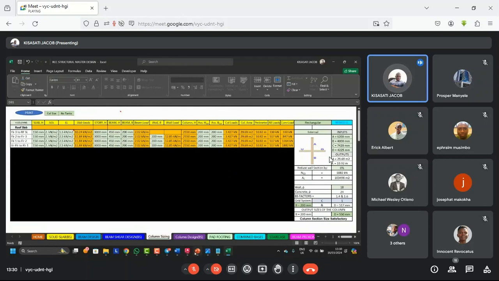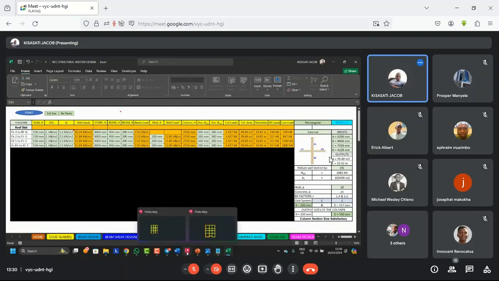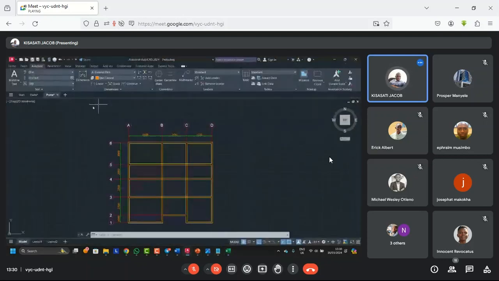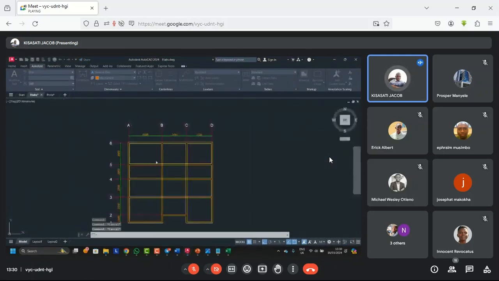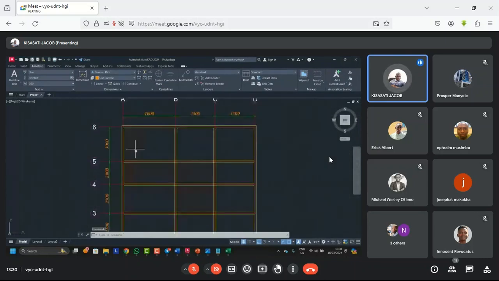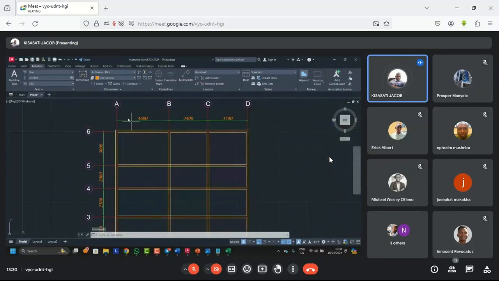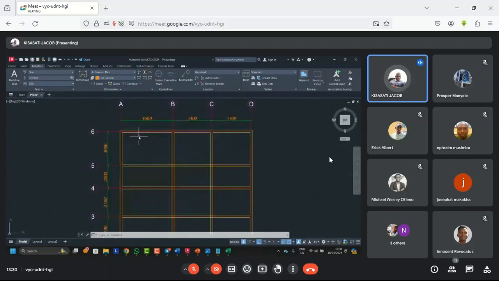So for the column sizing, first of all, I'll turn the AutoCAD on. Let me close this one for ETABS. Let's concentrate with Prota first, because for ETABS, we will have to do some other things. Now, what is the procedure for performing the column sizing?